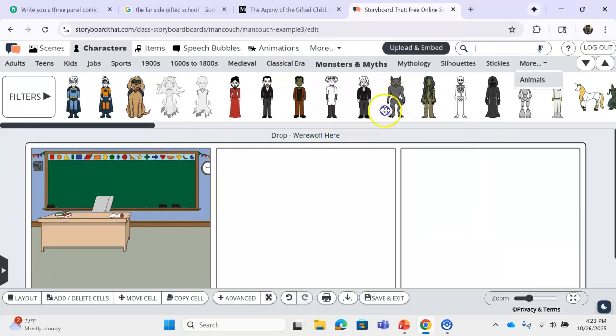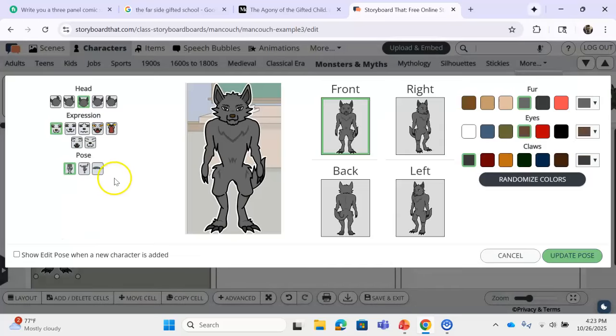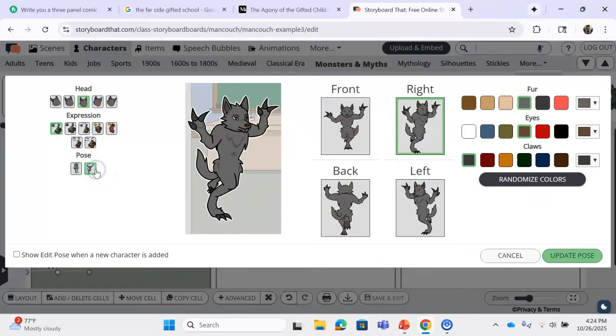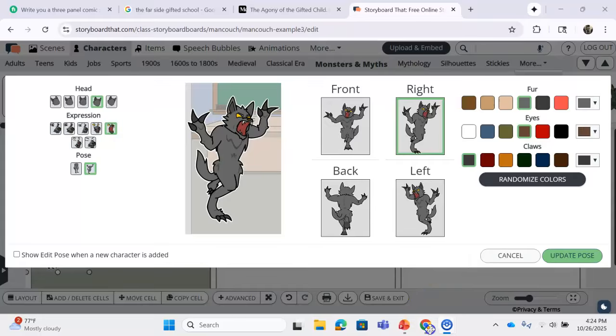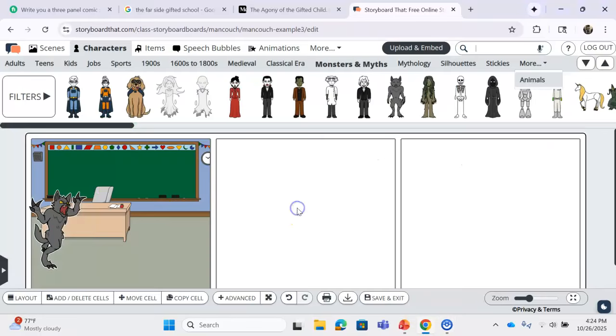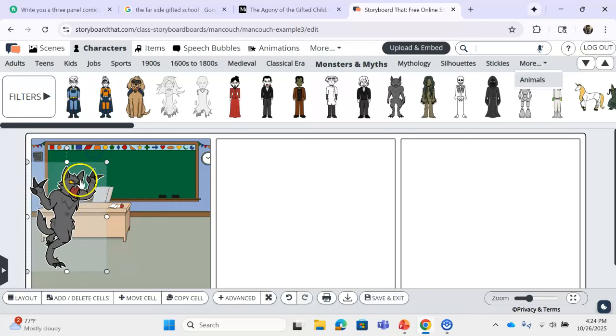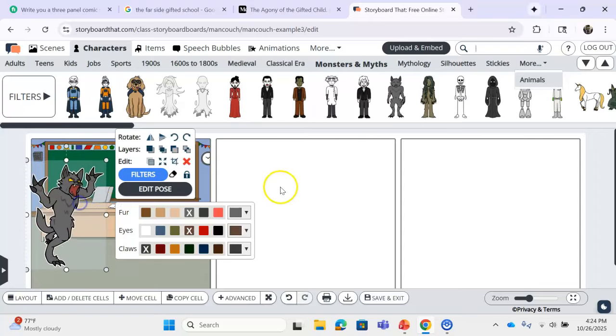All right, so I'm gonna grab a werewolf, because why not? I'm gonna have him look to the right, and I think I want him gray. Over on the left, I can change his pose and his expression, and tilt his head a little bit. Yeah, that looks good. And I'm just gonna hit update pose. Sorry, I've got this menu in my way here. All right, update pose. So after I drop them in there, if I select them, I can make them bigger. I can move them around, all kinds of things.